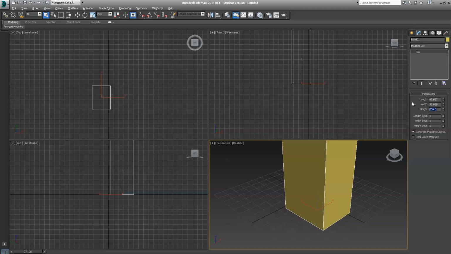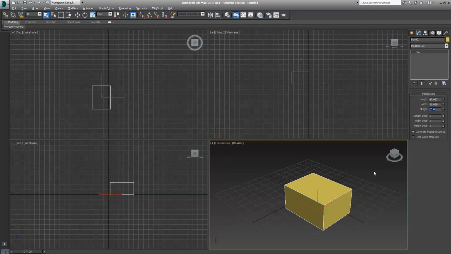So let's just say 75. And it is shorter now. And of course you can keep lowering that until you get it to where you want it. And then you can say, okay, that's it, I'm done. And you have yourself an object. And there's of course a lot more, but for now, that's the basics for boxes. Just to get a real basic shape.